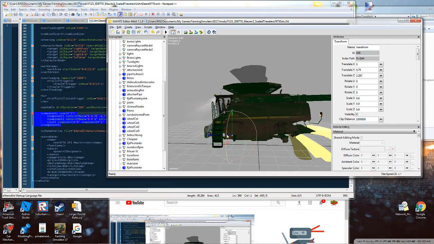So if we had a number in our center of mass like this, plus 2.287, that's going to be way front heavy, and the butt end is going to pick up all the time. So center of mass would be about right there, center of the combine.